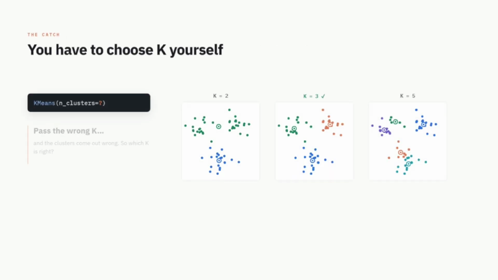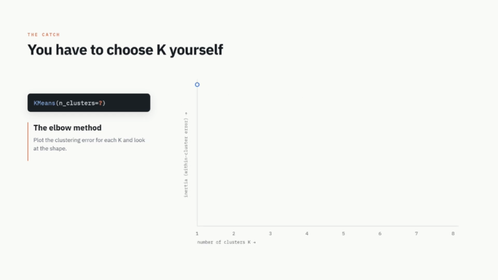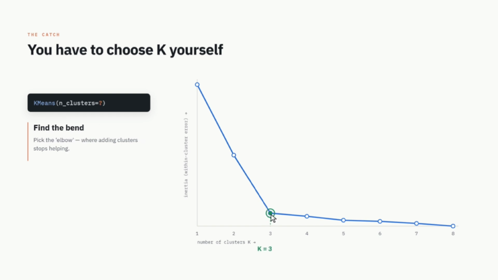But there's a catch. K-means needs you to choose K upfront, and the wrong K gives you the wrong clusters. One common approach is the elbow method. We plot the error for each value of K and look for the elbow, where adding clusters stops helping. The K here equals 3. The problem? Reading that elbow is manual and often subjective. A human has to eyeball it.